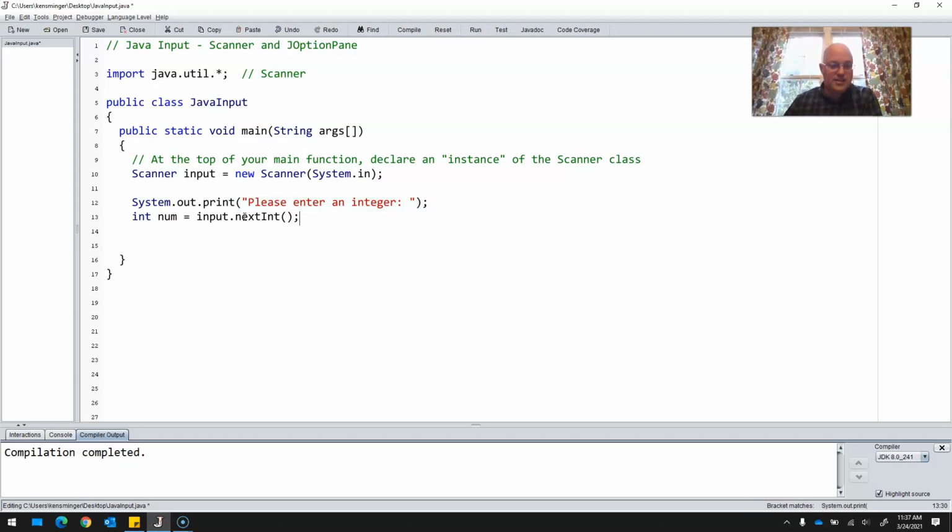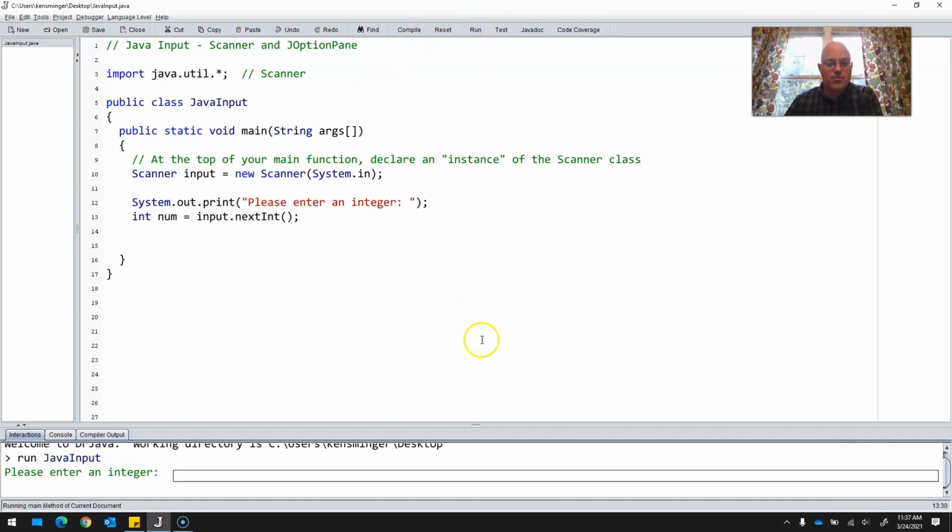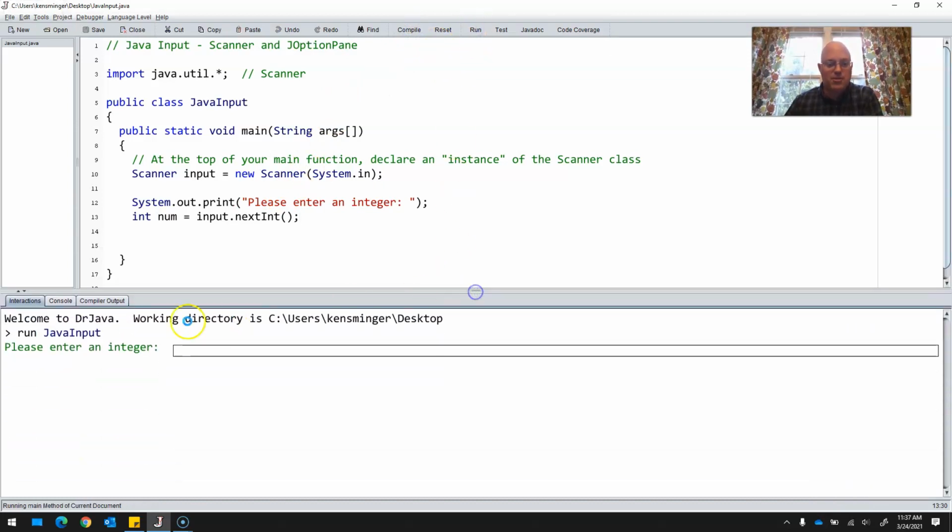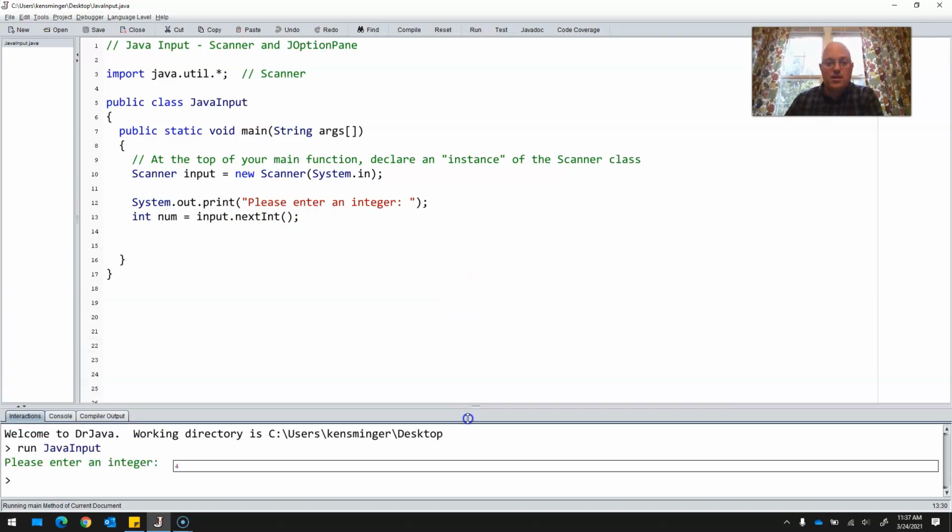And then you do that, and let's just look at what that looks like. Run the program real quick. So down at the bottom in your interactions window, here's your text, please enter an integer. So there's your print, and then it's asking you to type in a number, so we can do that, and boom, there we go. Right?